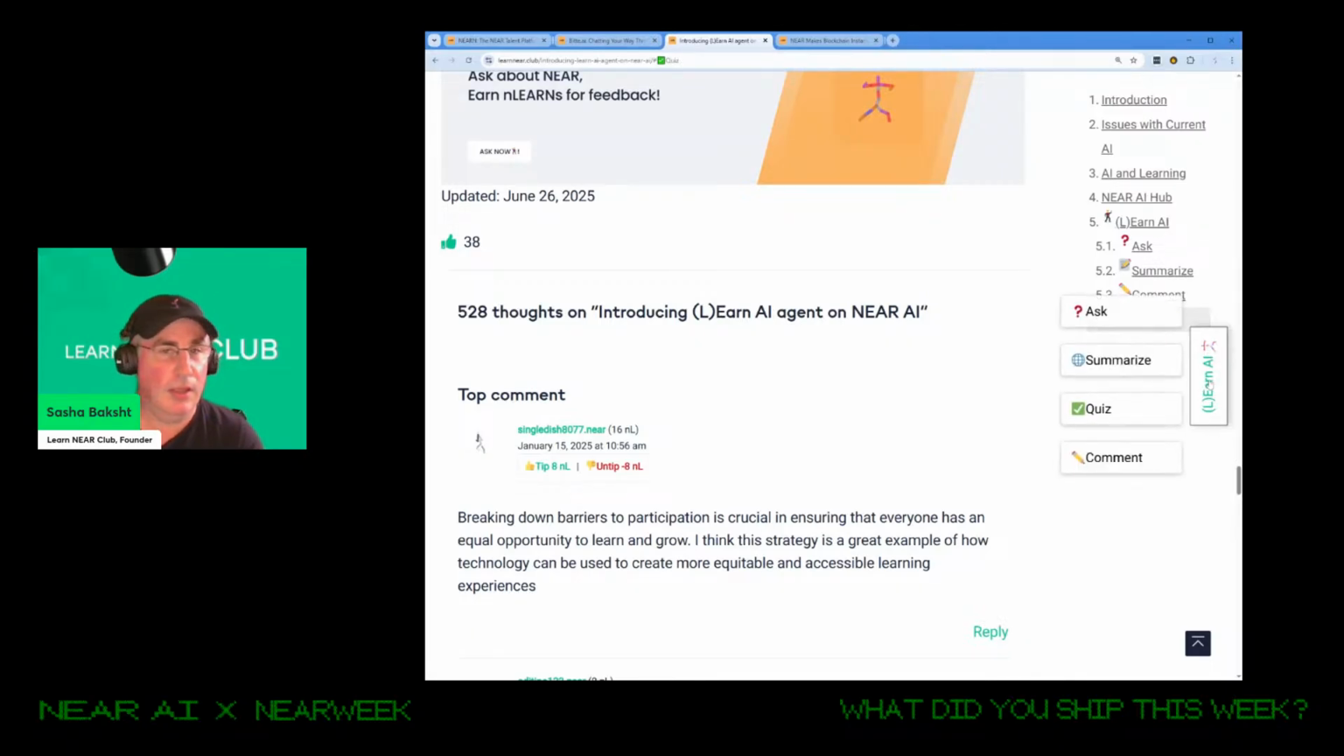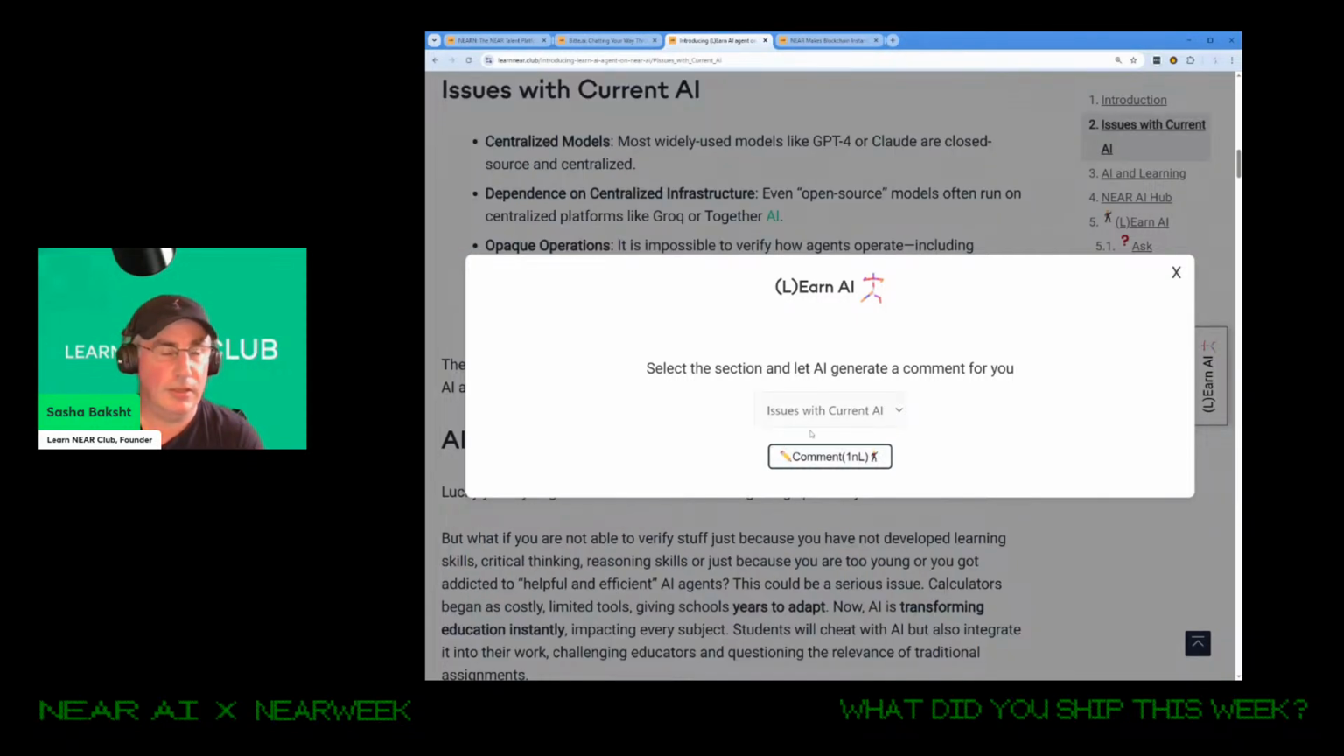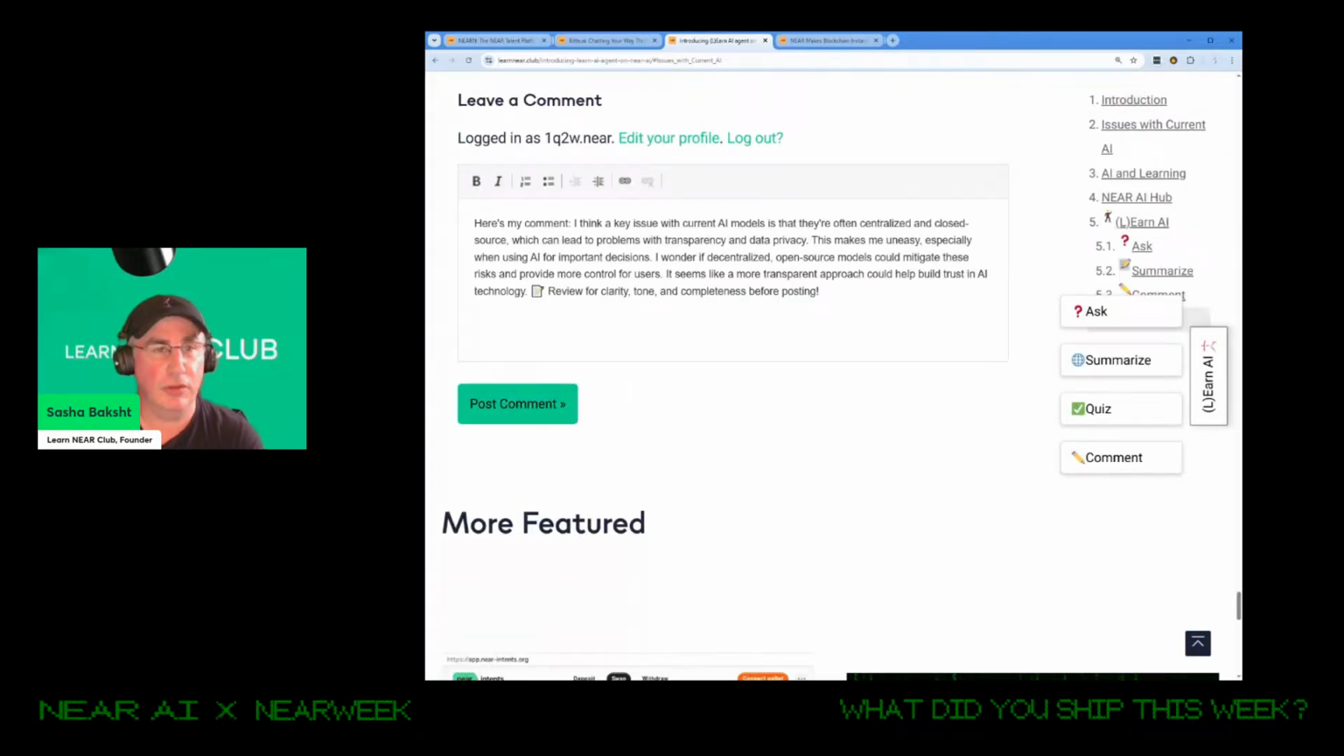So let's go here and see the comment. Click the comment, select a section, like issues. Okay, I'm interested in issues with current AI. This is the section that I'm actually commenting on, and I ask the Learn AI agent to generate a comment for me. I have to pay for it with my Learn points. And here you go. This is a comment generated by the Learn AI agent. Okay, let's see what we have.